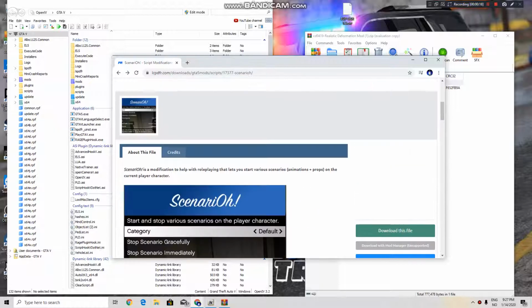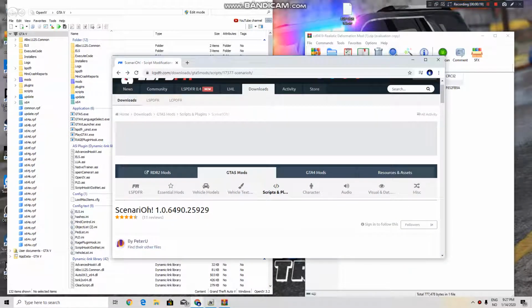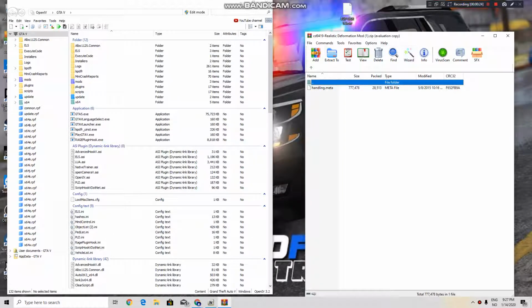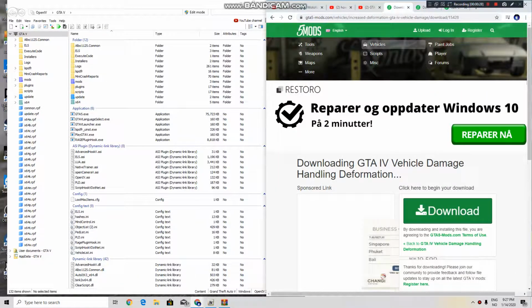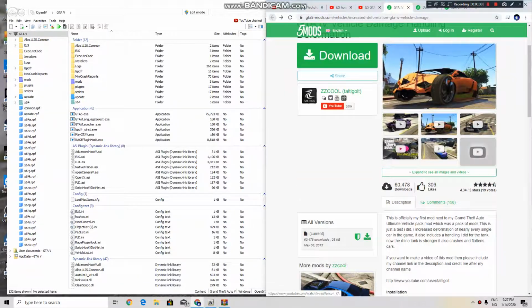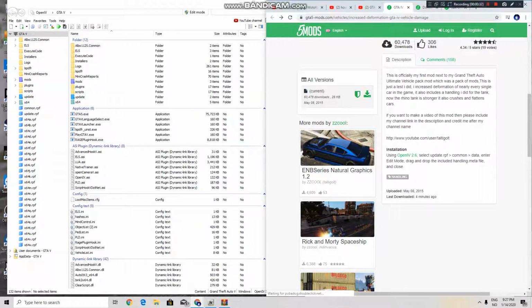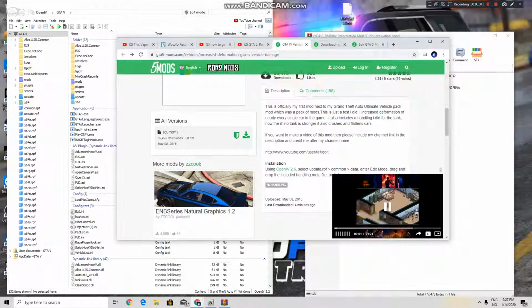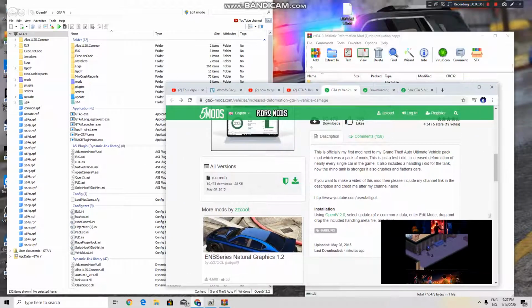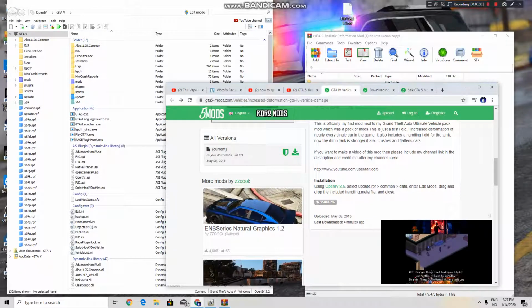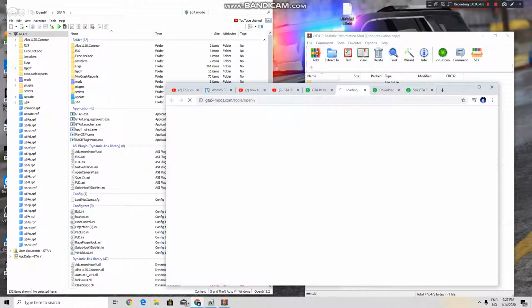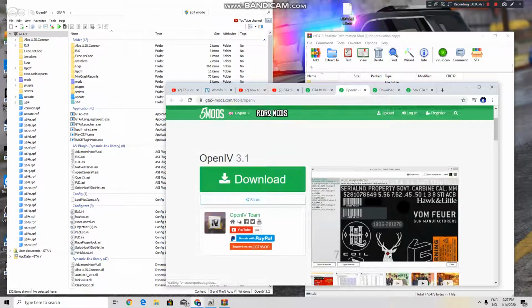Okay, so if you want to have this mode, then it's gonna say what you need to do, and what you need to do is follow the instructions. And what it says here, it's not saying a lot, it's saying OpenIV. If you want to do it though, you can do this.